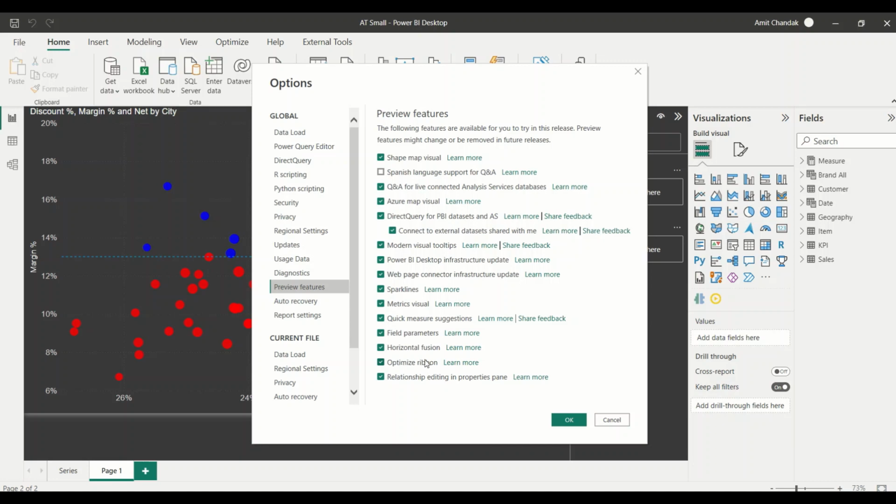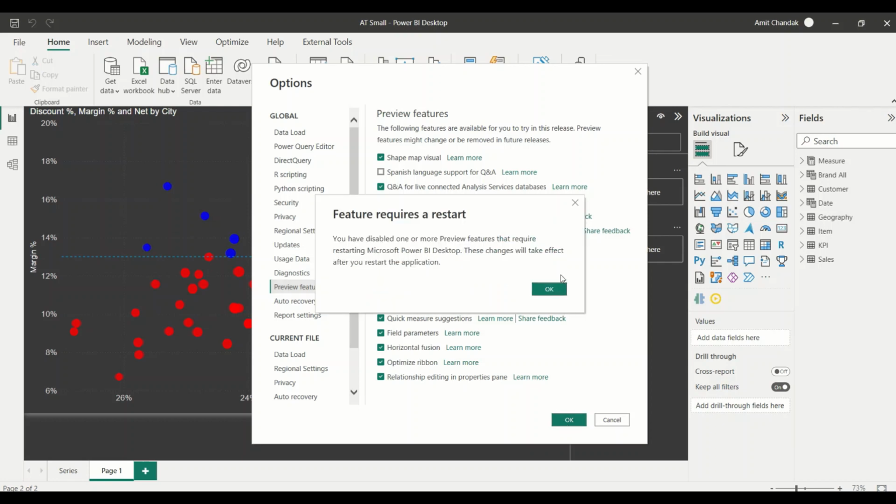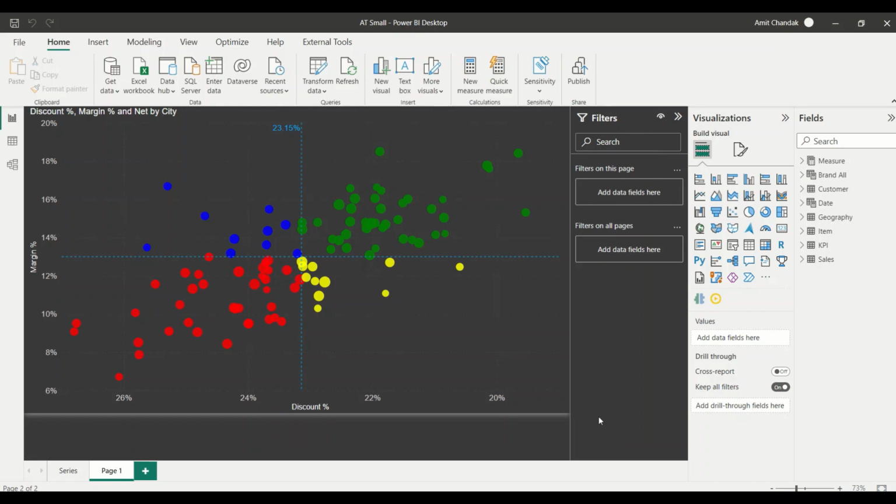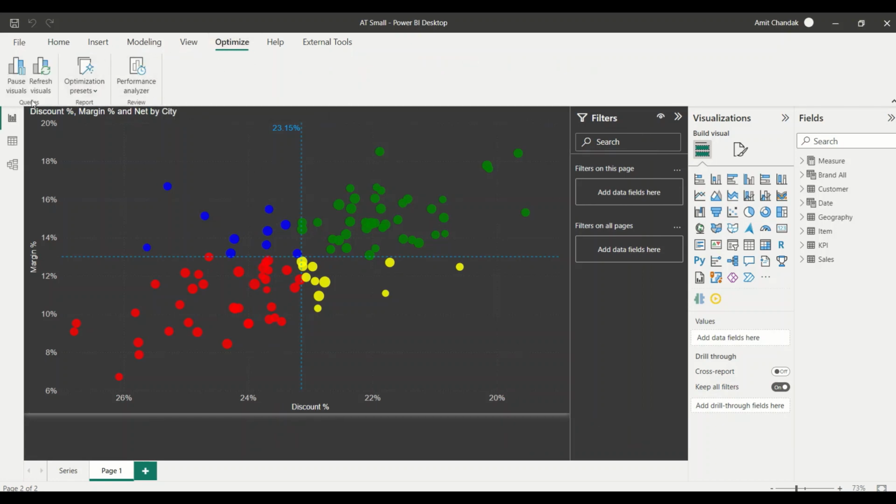And there is also the optimized ribbon. If you want to use some of the optimized features, you can enable that. So I'll show you that also. If you click, you need to restart. I already did that, so I can cancel it and come out. So this optimized ribbon is something you're going to see, where you can pause the visual, refresh the visual, optimize the preset, and use the performance analyzer. So these are a few things which you can do here.